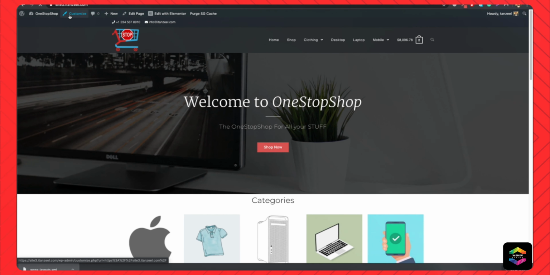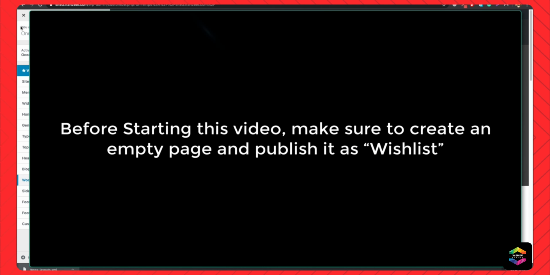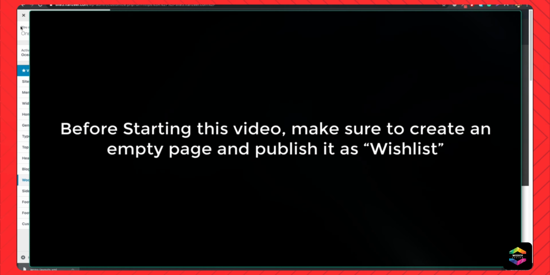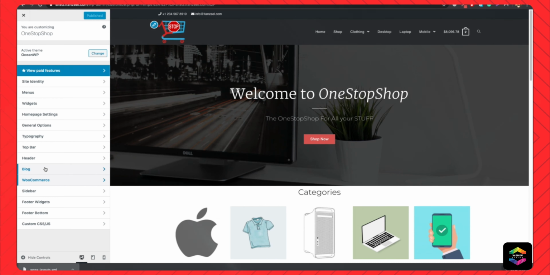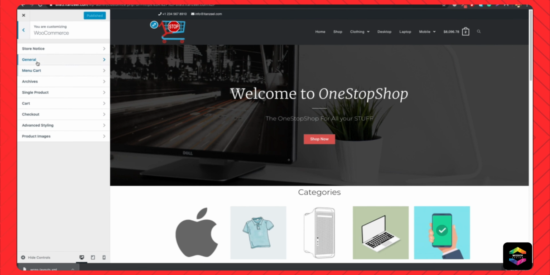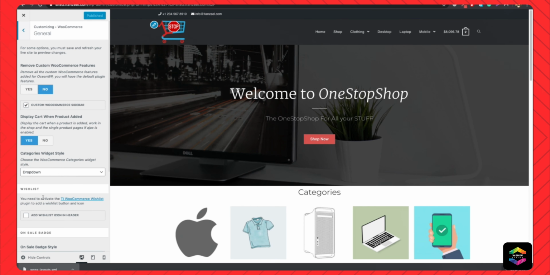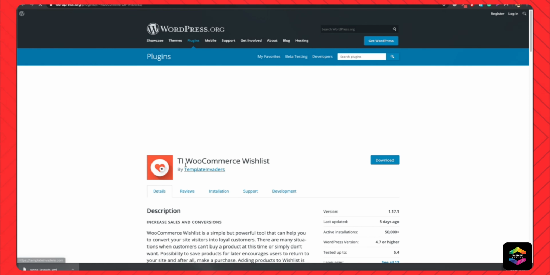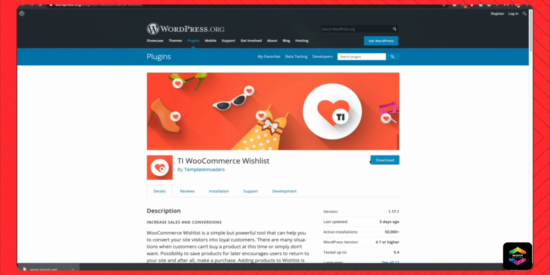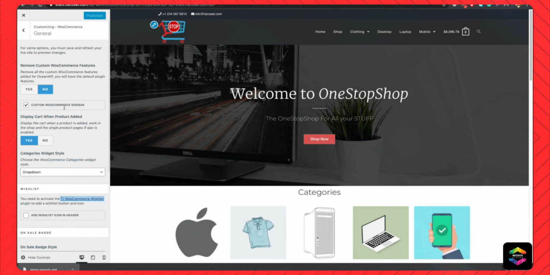If you go to the customize over here, and now if you go to this WooCommerce right here, and then go to the general here, you will see this wish list. It says that you need to activate this plugin to add a wish list button and icon. Now you can go ahead and open this link in a new tab, and this is the WordPress TI WooCommerce wish list. What you can do is activate this plugin. So let's go ahead and activate this plugin.